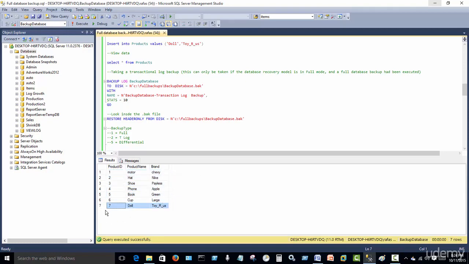We would lose data. So the question now becomes, after we take full database backups, how do we ensure that the subsequent data modifications, inserts or updates, are recorded? And that's where the transactional log backup comes in. So now I'm going to take a transactional log backup. And remember, this is just a caveat.